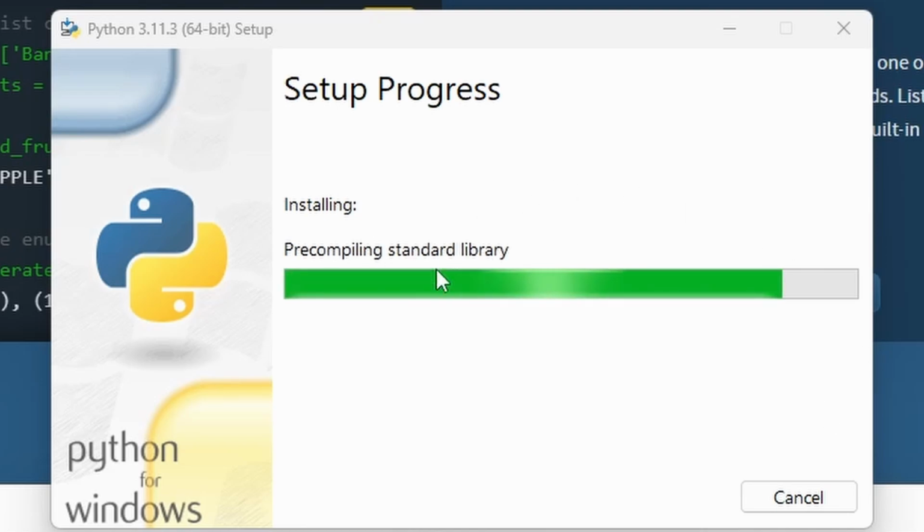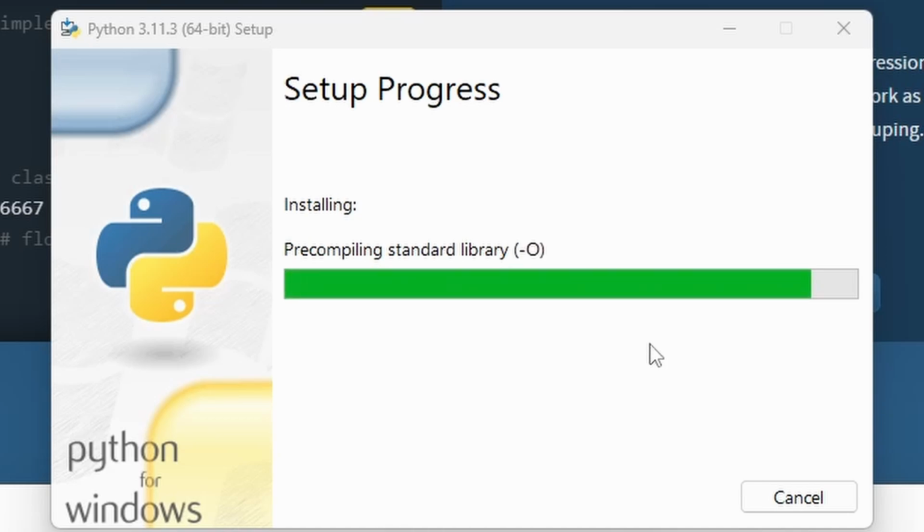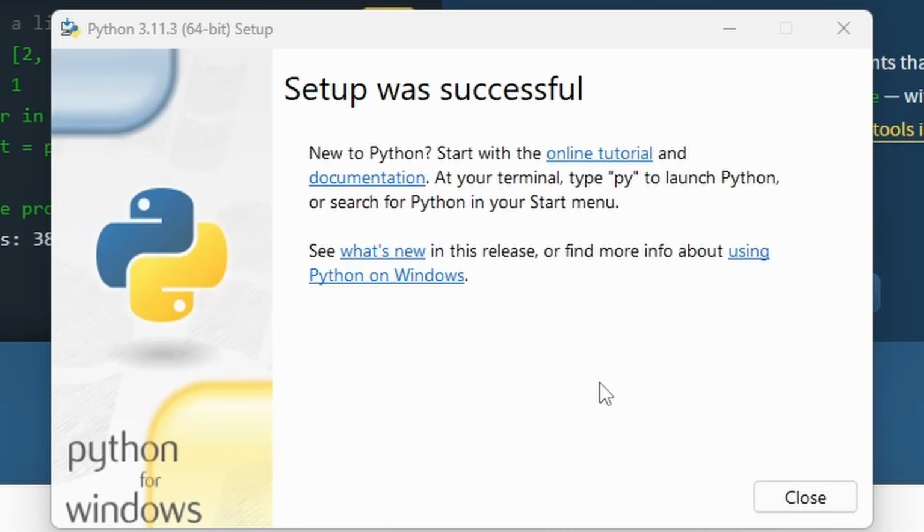Because it's changing some system settings, that's why it needs the elevated user privileges by pressing yes on User Account Control. Precompiling standard libraries is probably going to be the longest part of the process. And overall, the installation process should be concluded within a minute or so. So you get a screen: setup was successful.